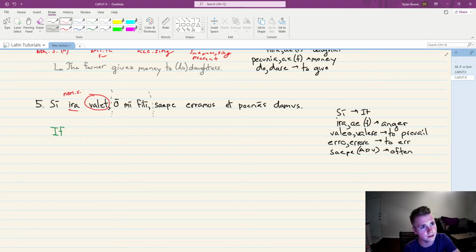So Ira valet, coming from valeo valere, to prevail: cut off the re, add the t. That shows us that it's very similar. We're third person singular present. So we can go ahead and write this out, right? We're done with this part of the translation. If anger, rage.